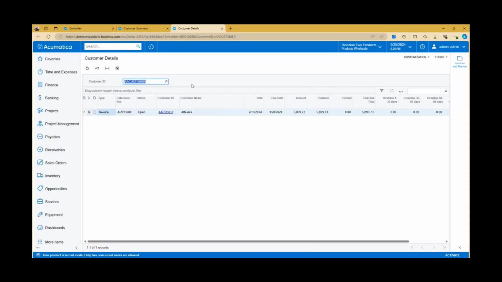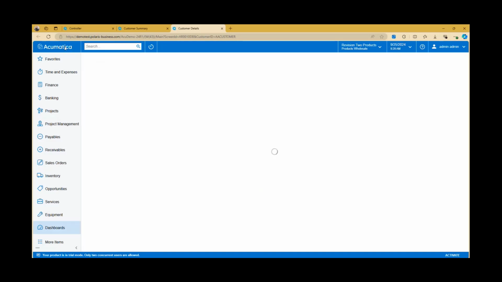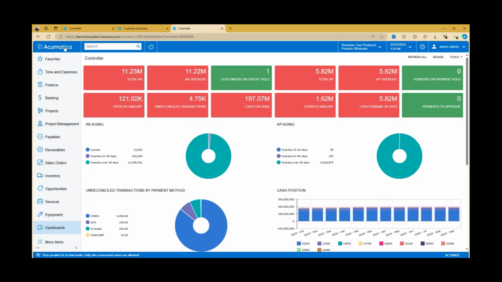And if I'd like to go back to my dashboard right from this screen, I can go ahead and click the Acumatica logo at the top, and we'll be back to that main screen that we logged into in the beginning.